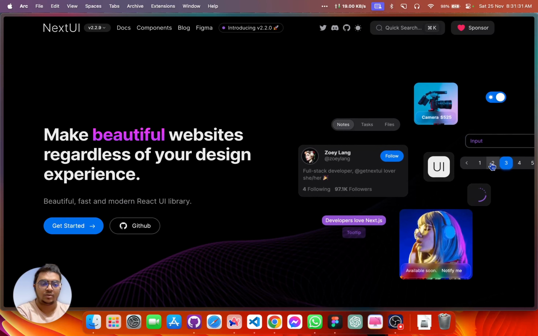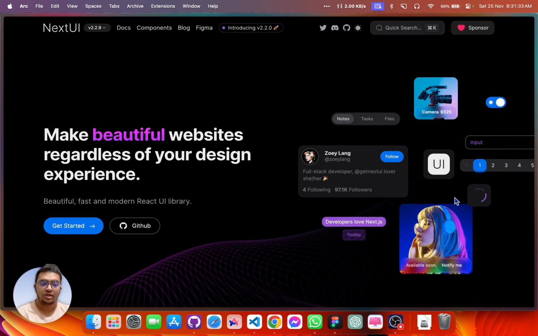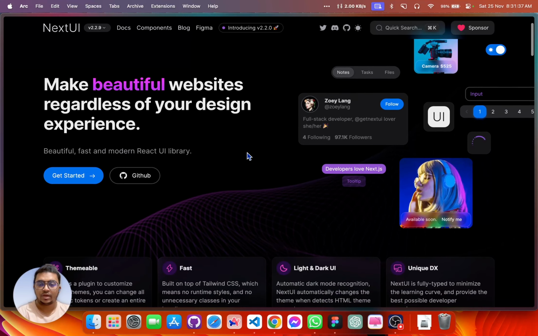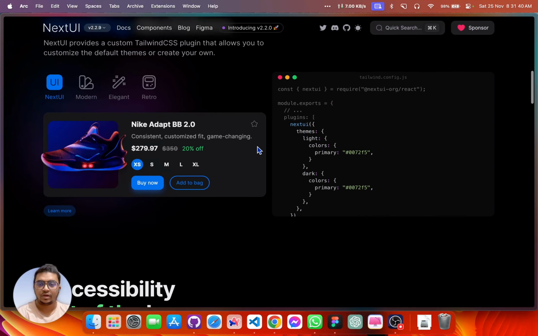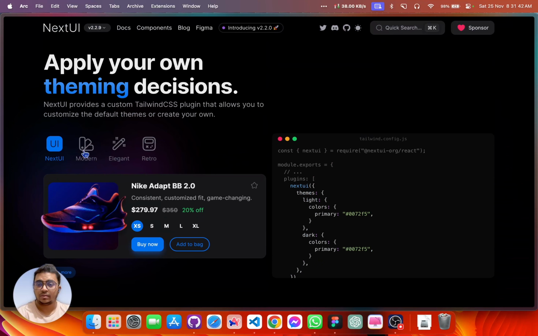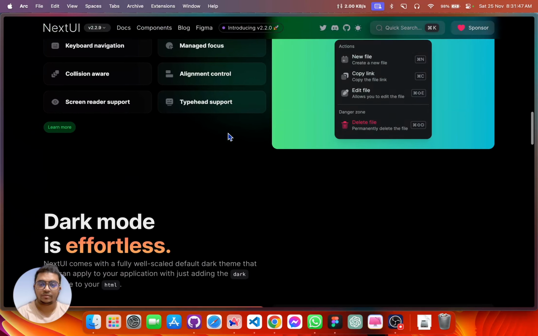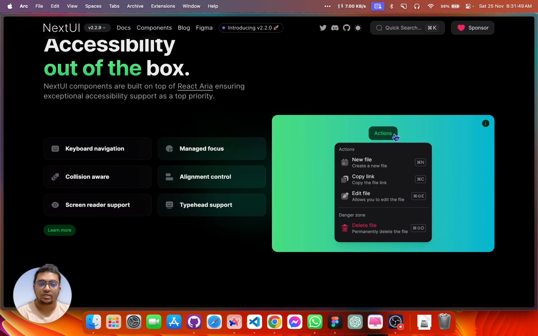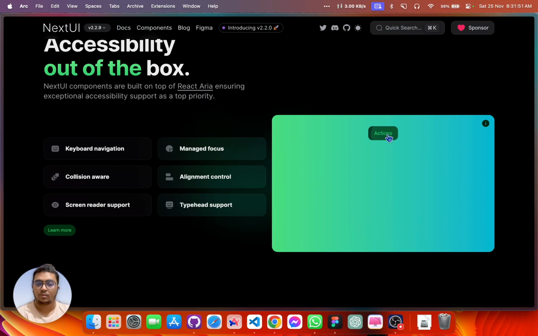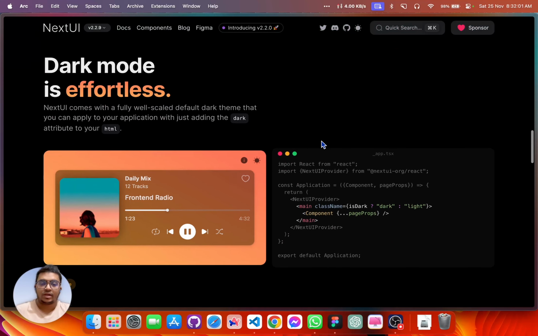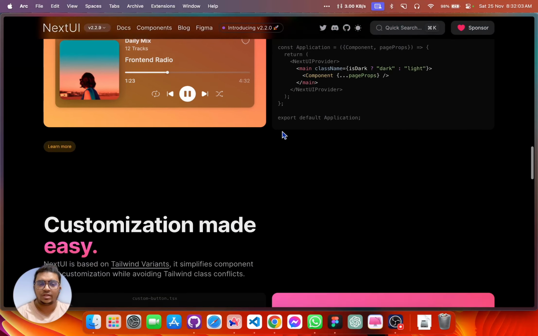And see, the animation is really good in Next UI, and the loading state also. Here you can see the tooltip, etc. They have theming like Next UI, modern, elegant, retro, etc. Also, you can see they have accessibility out of the box, right? Also, dark mode is more efficient right now, and it's really a good design.